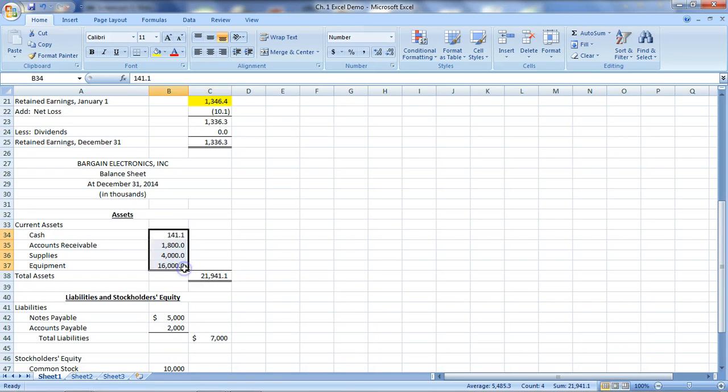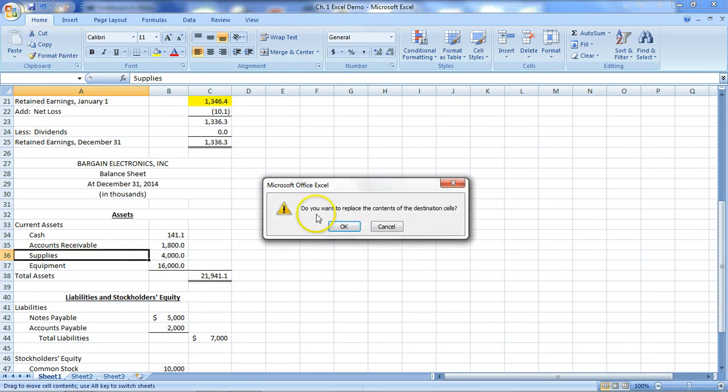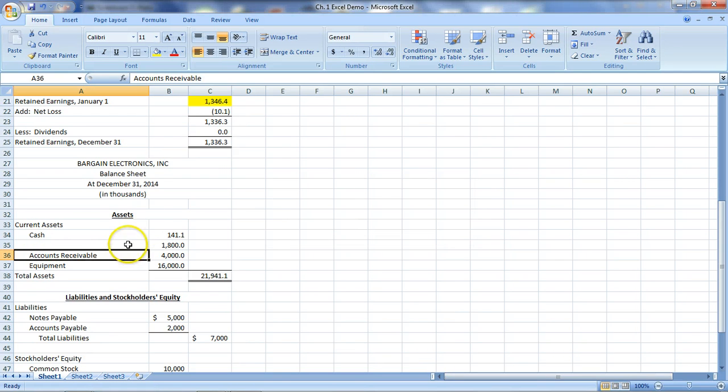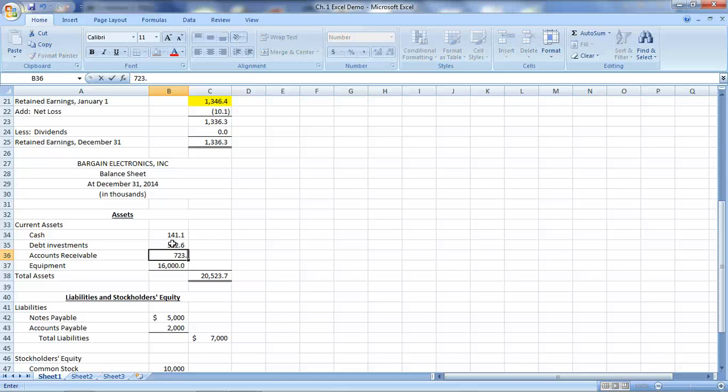So I'm going to move those over. Okay, and we've got accounts receivable. Yes, I'm going to replace that. Second, they have listed as debt investments. Move that. And that dollar amount is 382.6. And accounts receivable, 723.3. And then the last current asset is inventory.